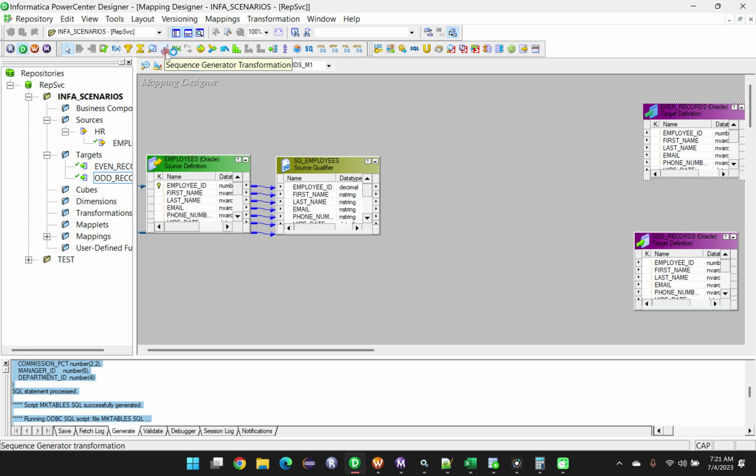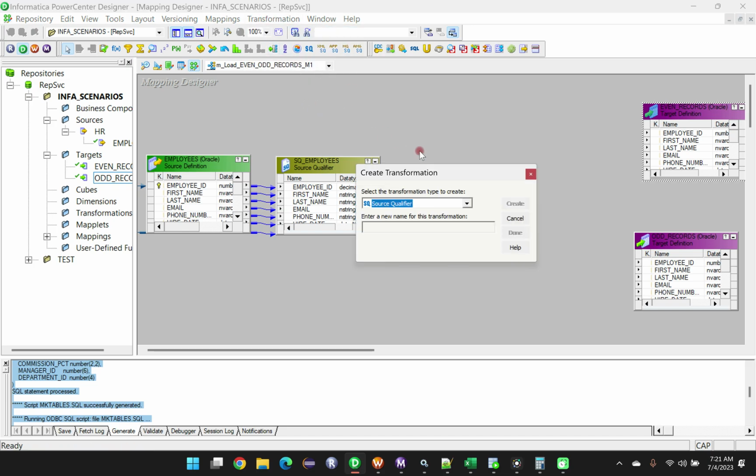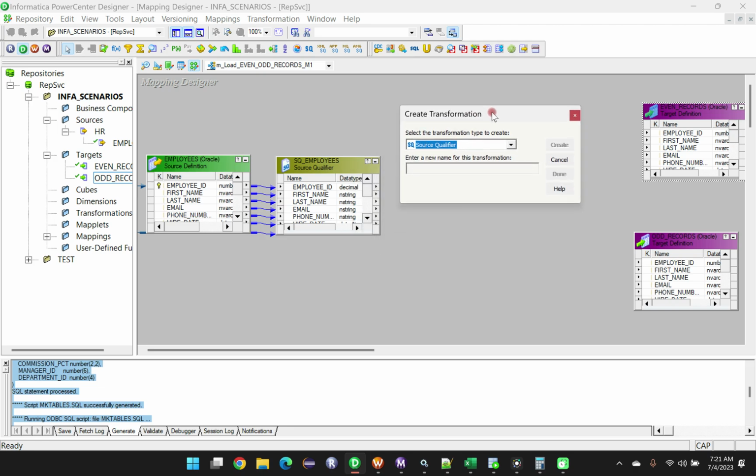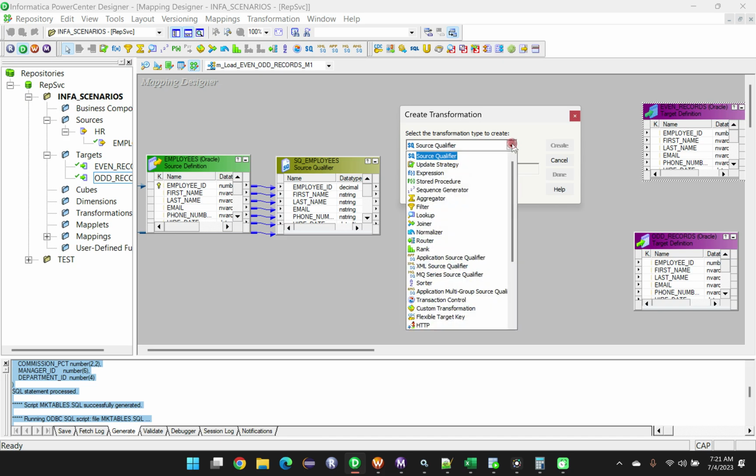So if you are confused about selecting a particular transformation, simply go to the Transformation menu and click on the Create option. It will provide a list of all the transformations. If you click on this drop-down, it will show you all the transformations available in Informatica PowerCenter.